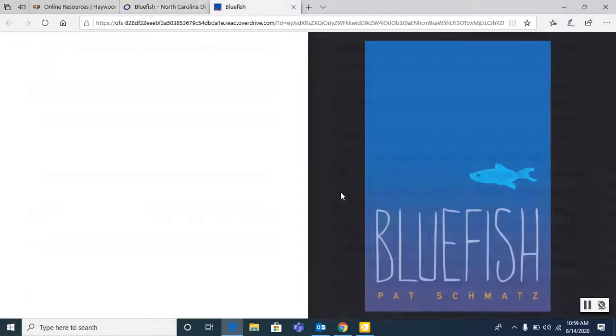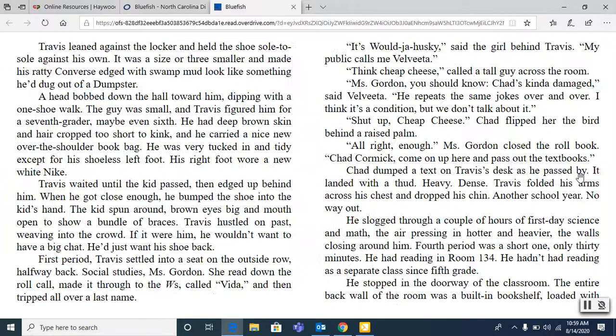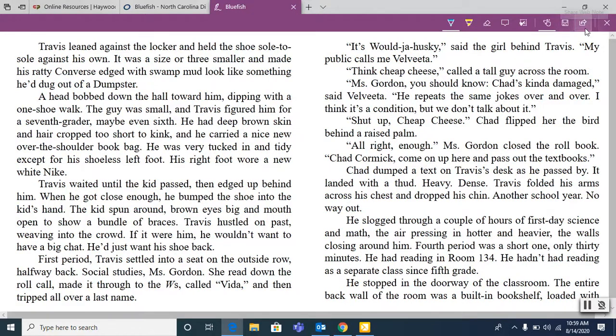If I select Read Now in Browser, it will give me the book. I also have the option up here of taking notes. Perhaps you're reading something and your teacher wants you to have some sort of notes or reflection. There's also highlights, and then you can share those notes with them via email.